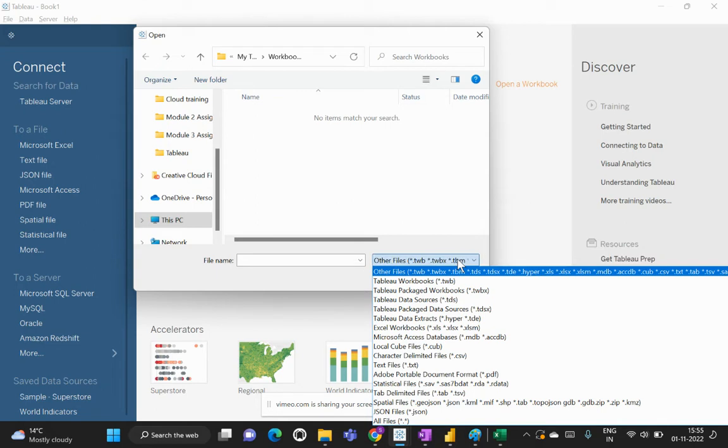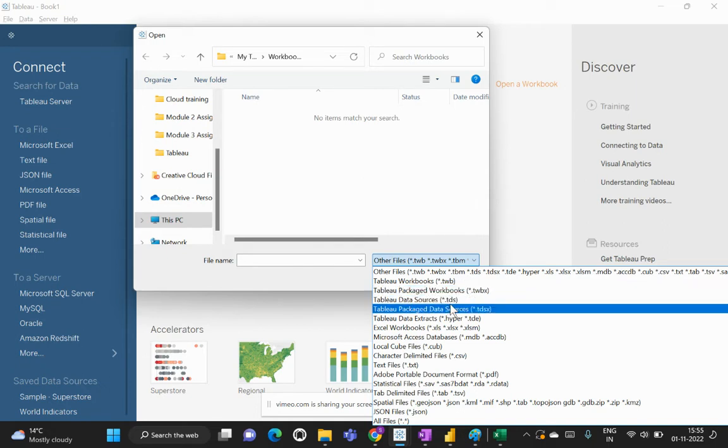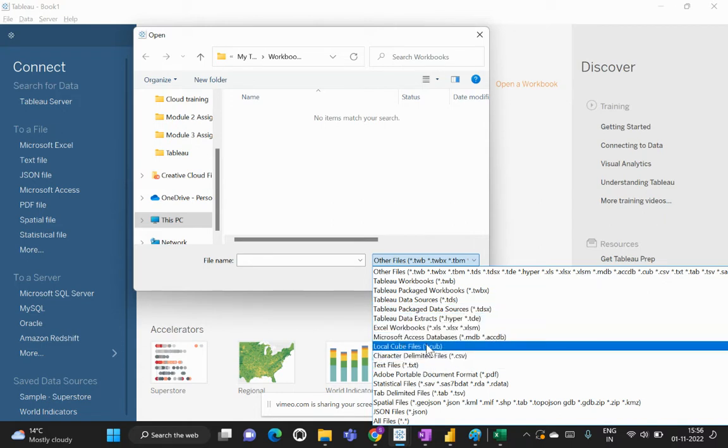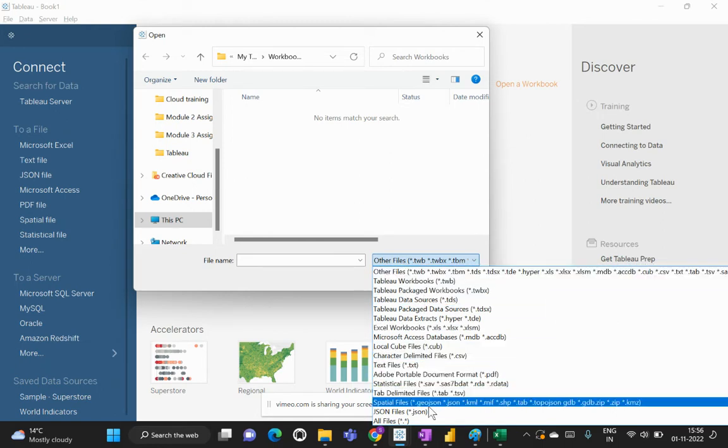Now as you see here, you are able to connect to an existing workbook that is saved with a .twb extension or a packaged workbook with a .twbx extension, or you can connect to a Tableau data source or a packaged data source, and you are also able to connect to the local cube files that are stored on your machine. So you have an additional set of connectors that would allow you to connect to those respective data sources and build your visualization on top of those resources.